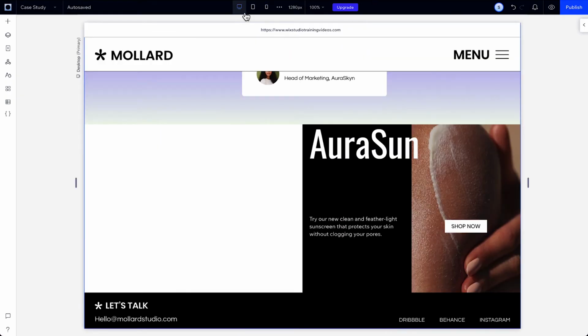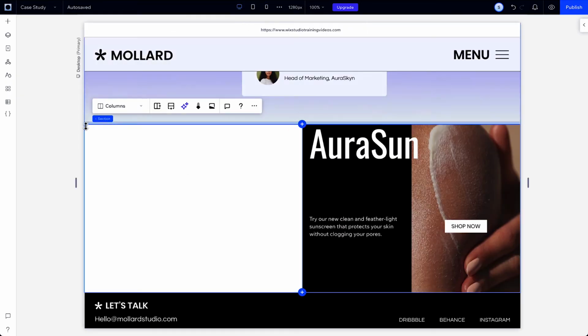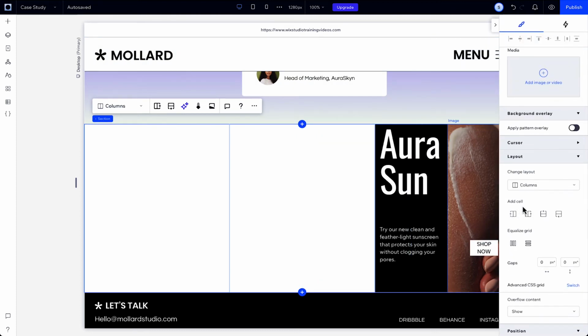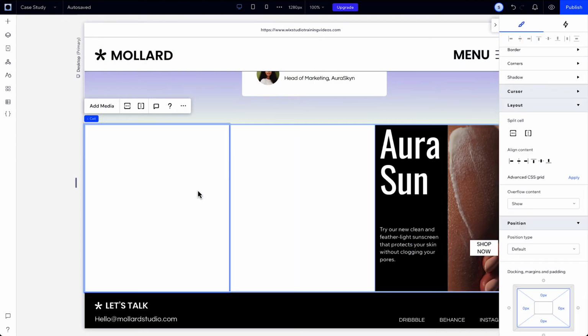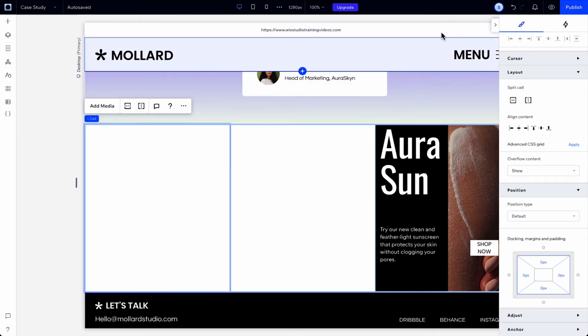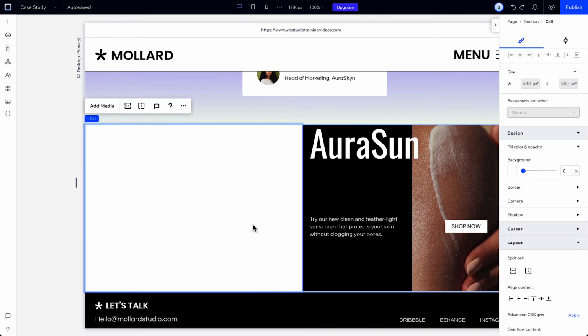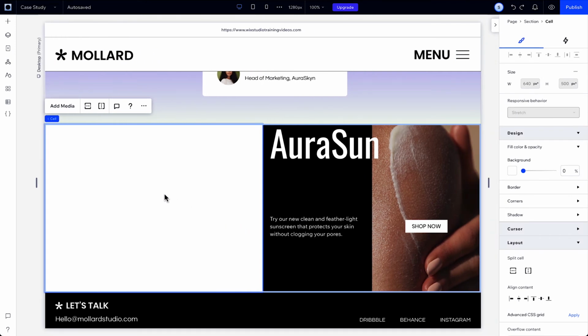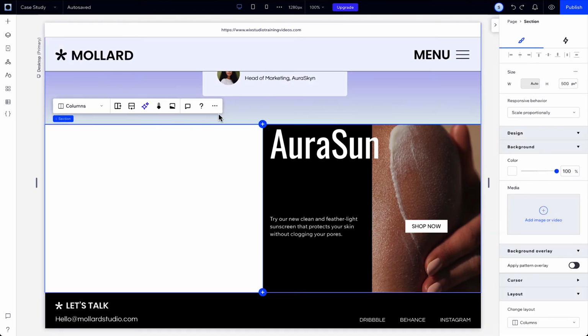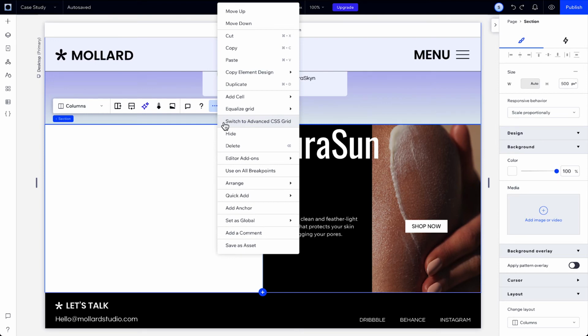Back on desktop, let's add a fixed column to the left of this section. With the section grid, we can't use different responsive behaviors on different cells, columns, or rows. To do that, we'll need to convert the entire section grid into a CSS grid by right-clicking the section and hitting Switch to CSS Grid.